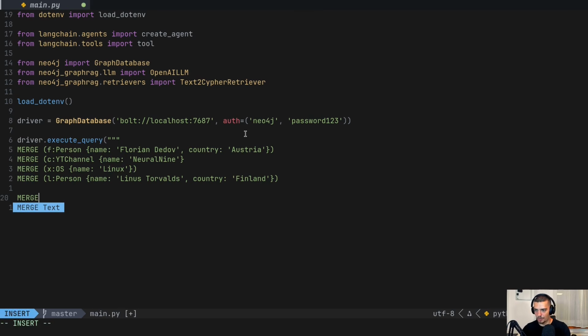So I can say MERGE f in parentheses, and I can say that f owns something. So I can say f, and this syntax here, square brackets, colon, and the name of the relationship, then an arrow to the other entity would be f owns something. So f owns c. The person Florian Dedov owns the channel Neural 9. This would be this relationship here. And I can now do this for all the obvious things here. I can say, for example, that f also uses Linux. So uses the operating system Linux.